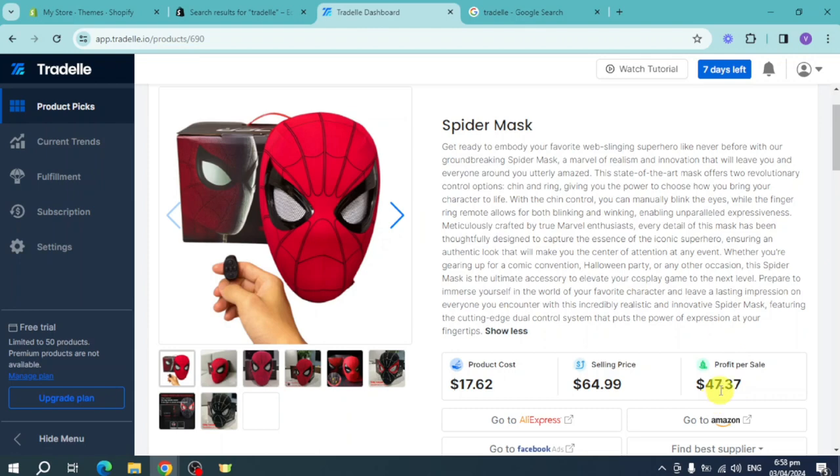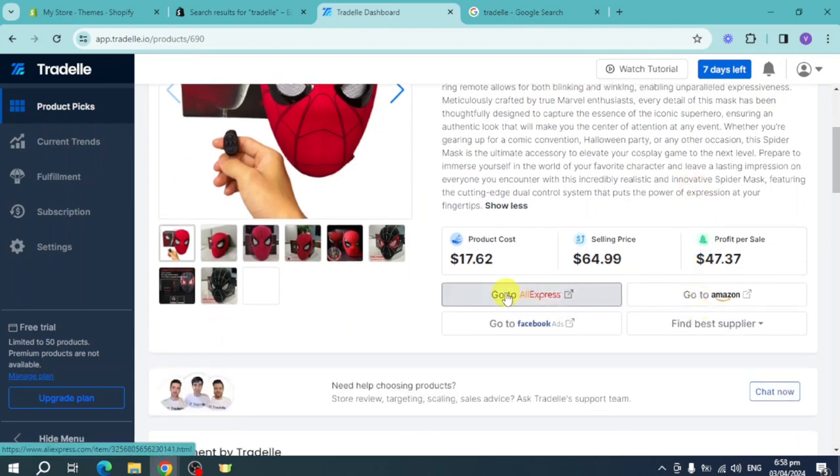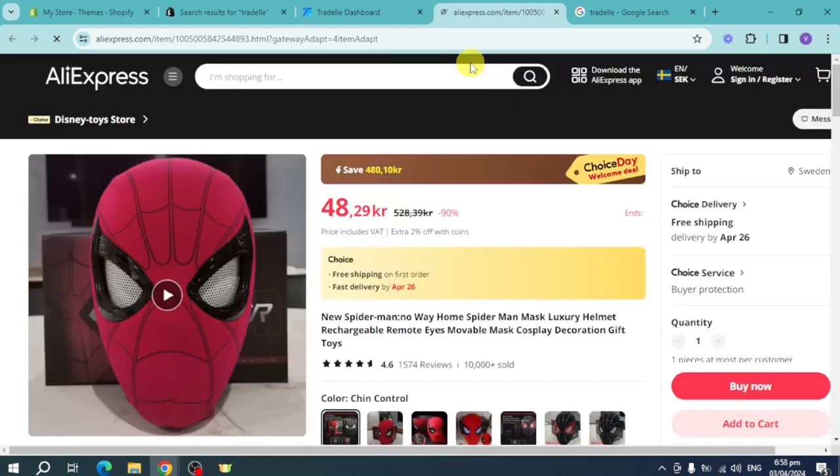So in here, you can see 3 buttons like this: go to AliExpress, Facebook ads, and Amazon. Let's try to click on one of them. Let's click on this go to AliExpress. When you click on that, you should be redirected to AliExpress wherein you can see the specific item. So in here, you can see the item for that.